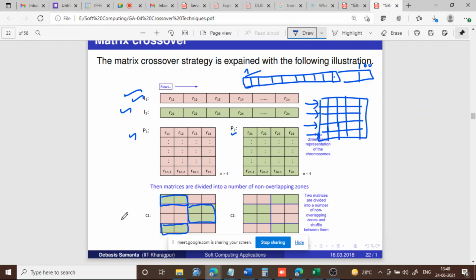So the resultant children: this is child 1 and this is child 2. If you see, child 1 is getting this block from parent 2, whereas this block of child 1 is retained from parent 1 as it is. Similarly, this block is retained from parent 1 as it is, but this block is coming from parent 2. And child 1's this part is coming from parent 2 and this block is retained from parent 1.